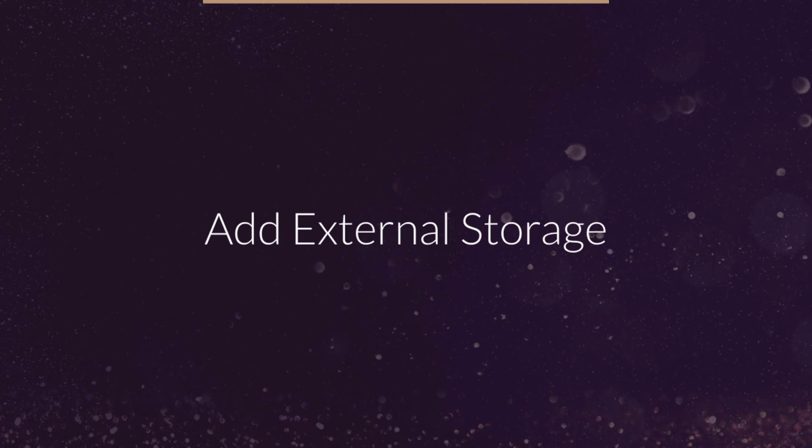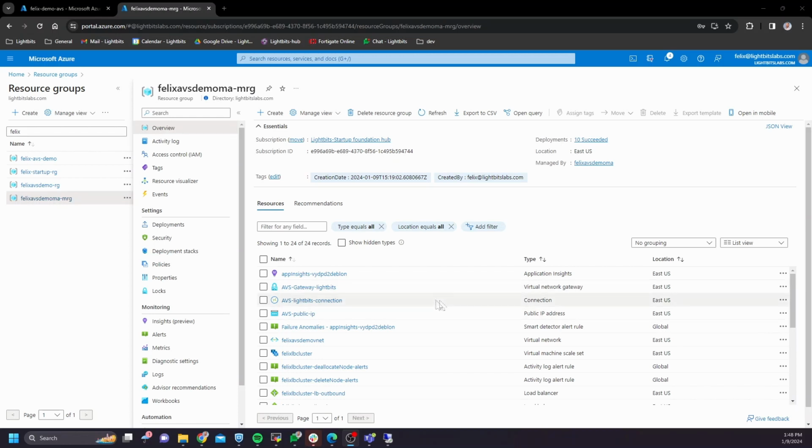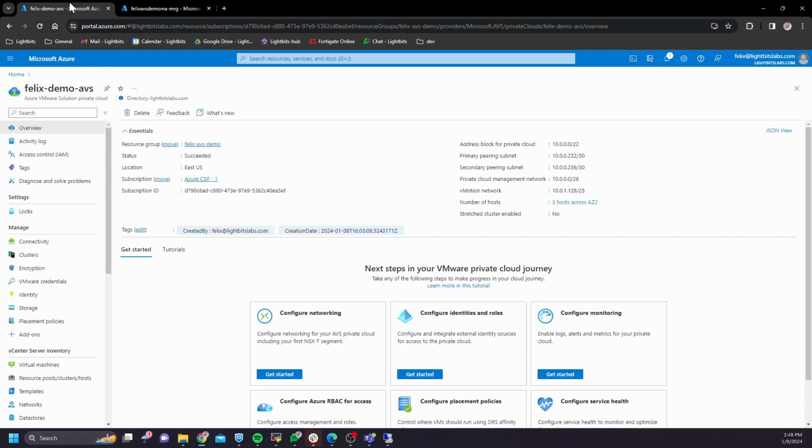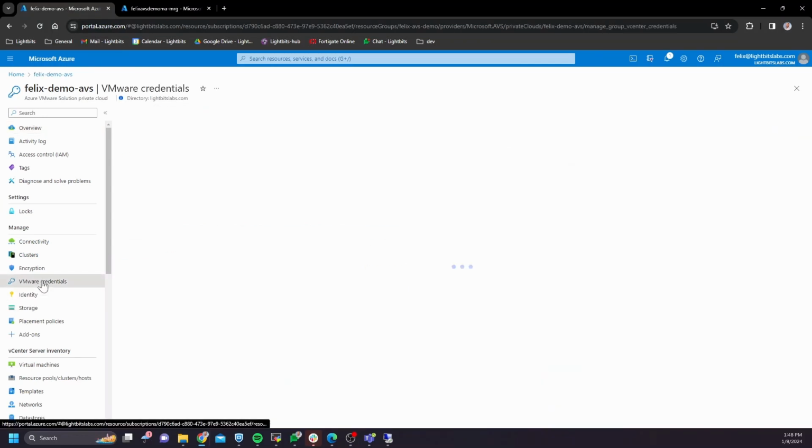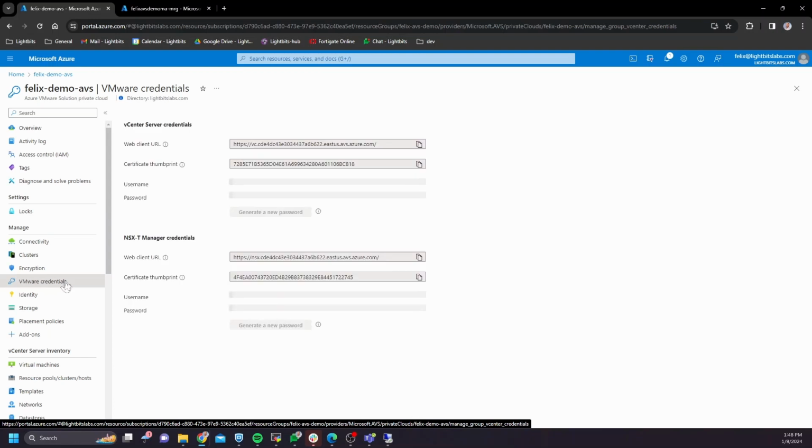Now that I've assigned all the permissions, let's check out the vCenter environment, what's already been deployed, and then we're going to add the address range for an external storage, which is going to provide us with 2 new subnets in the environment, as well as 2 new VM kernel adapters per ESXi host.